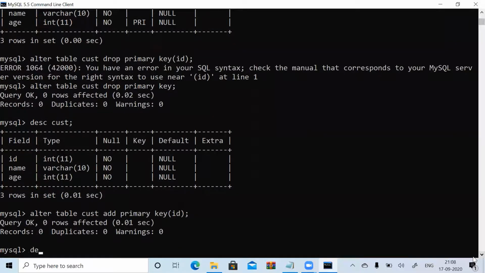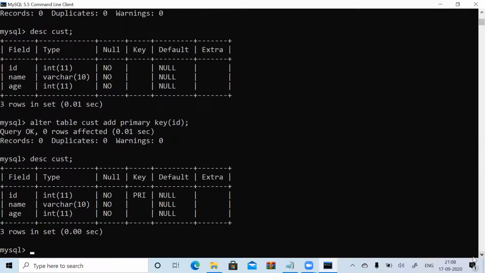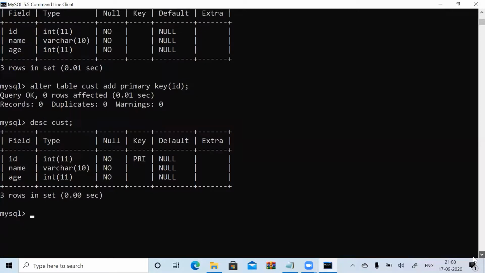Now again, try to describe your table. DESCRIBE, table name cust. So like that you can describe it. You're getting it, right? What is a primary key, and what is a composite key?